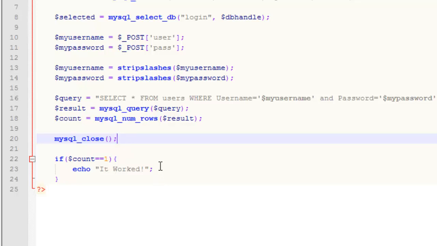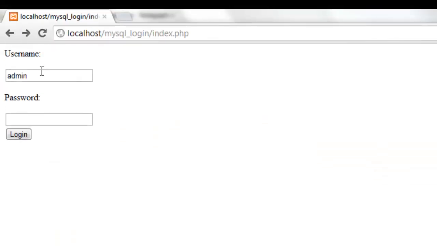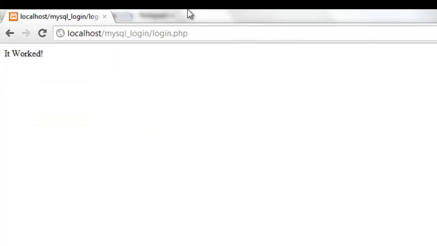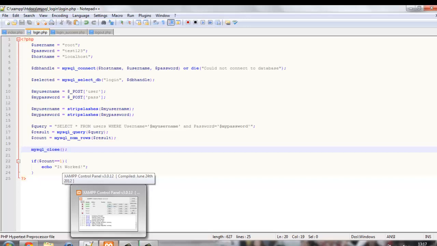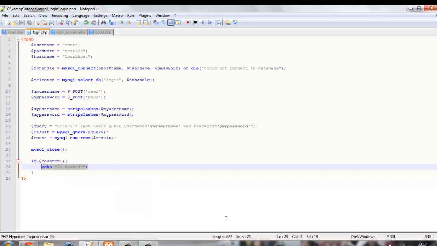So now, once we've done that, we can save this and check that it still works. If we just log in using admin and pass123, you can see there's no change in the program, it just closes the MySQL connection. So now what we're going to do is delete this here where it says it worked. We don't need that anymore, that was just for our purposes.